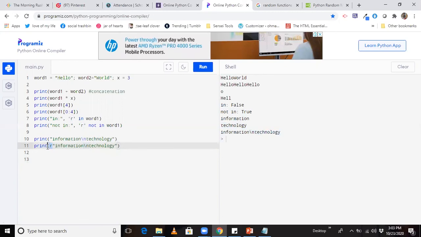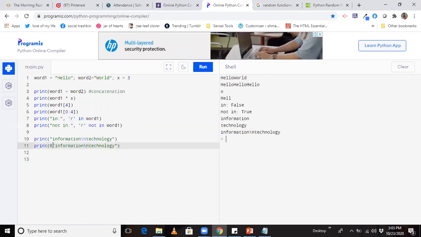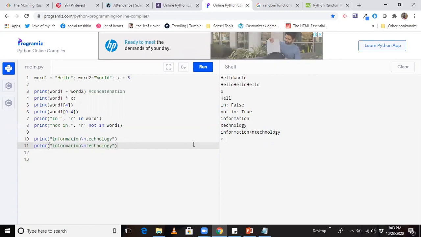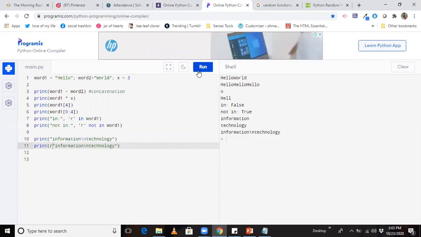Okay? What if capital R? Pwede. What if small? So, ganyan yung raw string.